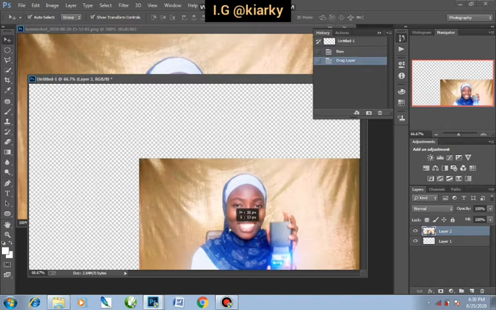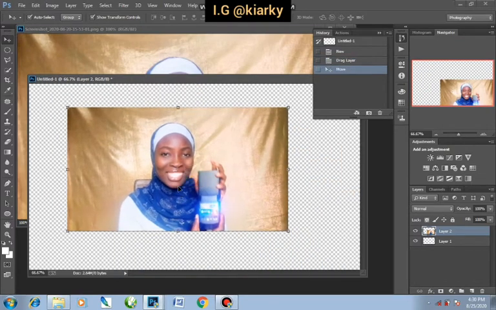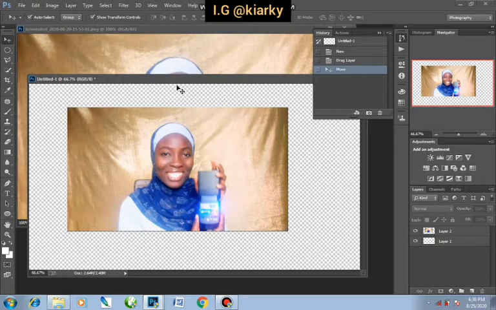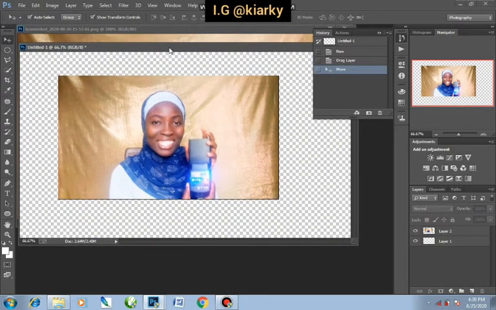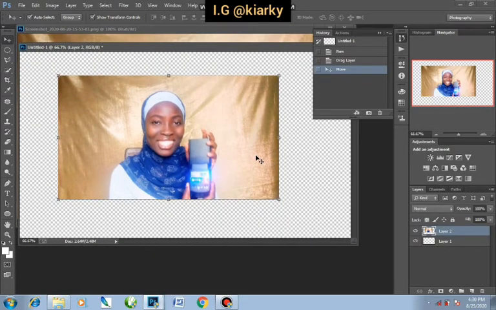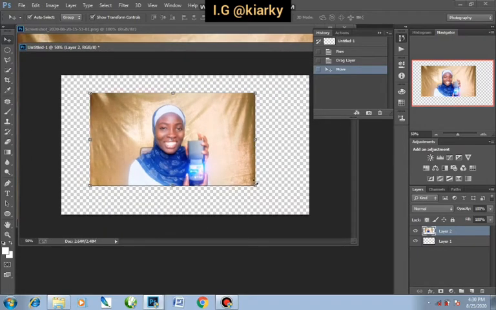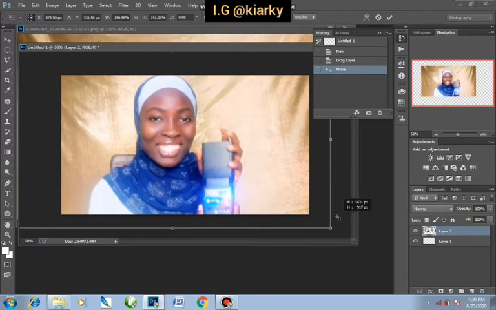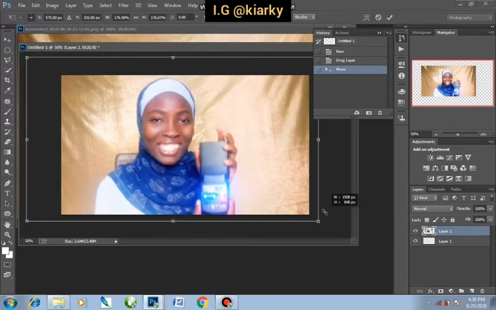then enlarge it to make sure that it fills the whole document size. So I will increase it, then enlarge the image for better positioning.